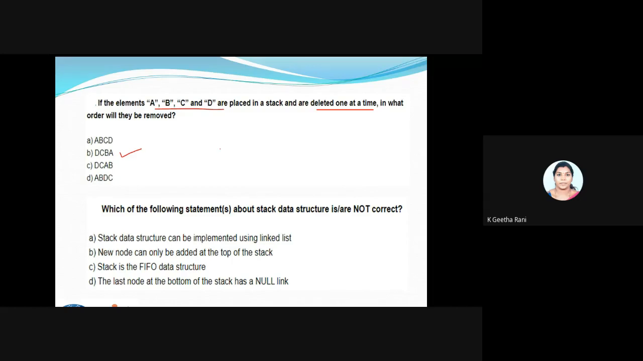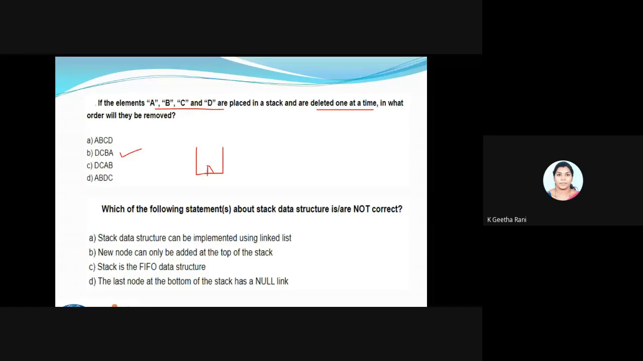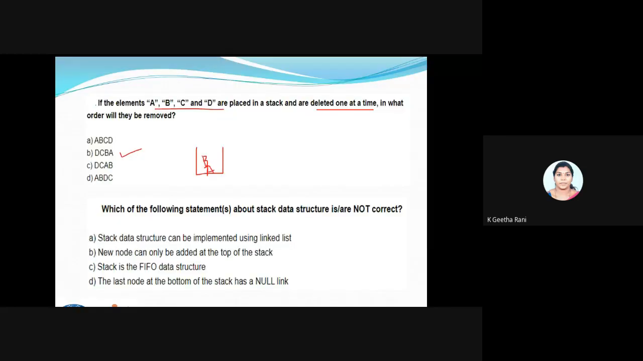It's going to be D, C, B, A. For example, consider this is my stack. I'm going to put the elements inside the stack. My A will be first. Then my B will be, sorry, I'm not able to write on the board like in a chart.